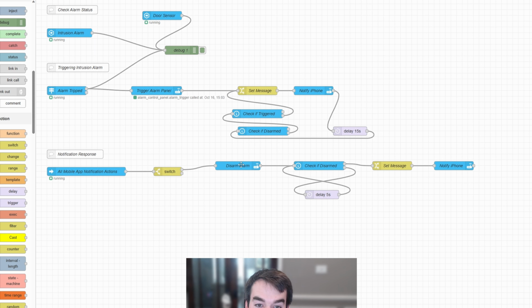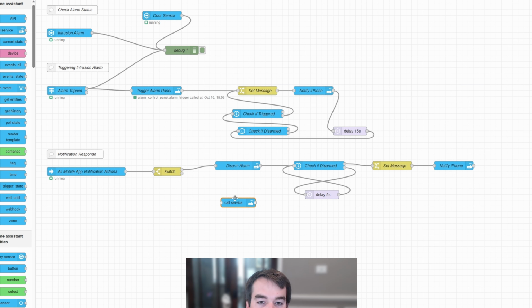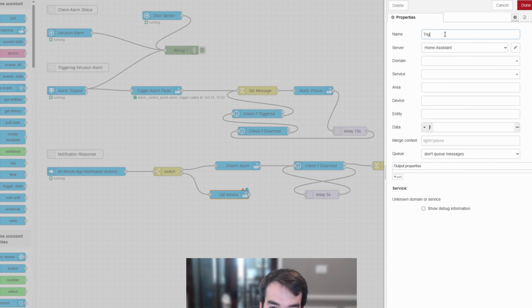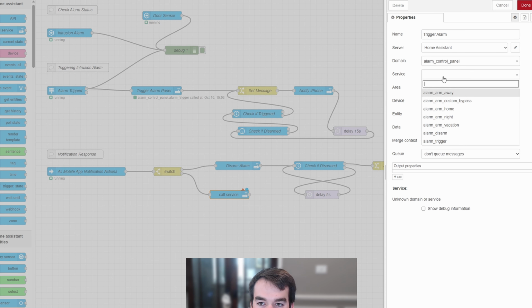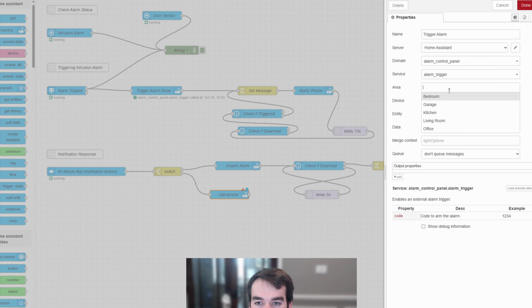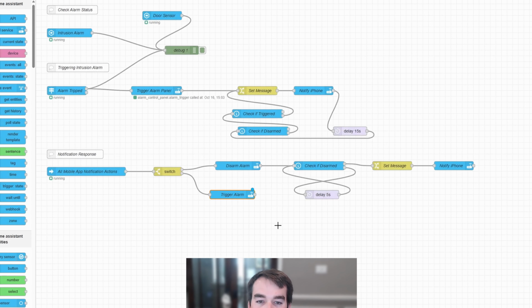What about the flip side? What if you do want to trigger the alarm that the police are here? So what we'll do here is a call service, and we'll call this trigger alarm. Domain alarm control panel, service is trigger, entity is alarm control panel. So this is very similar to it just being tripped. It just kind of solidifies that it is tripped, and the police will be called shortly.